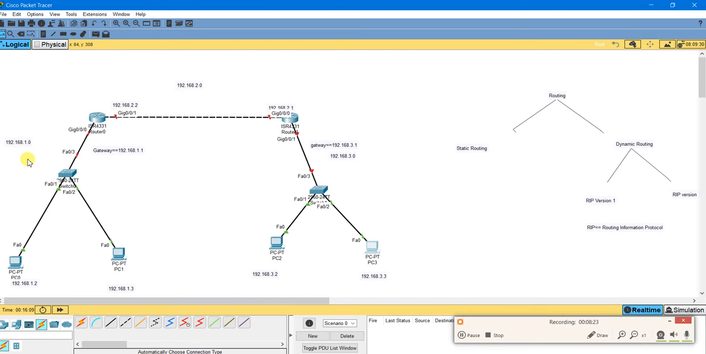Now we are going to configure the routers. We have to do the basic configuration. So first of all, we have to go to router 0.